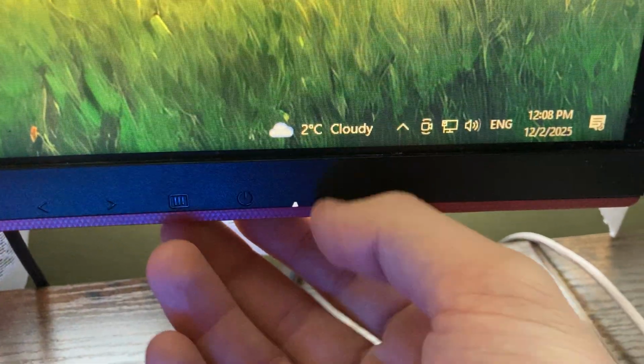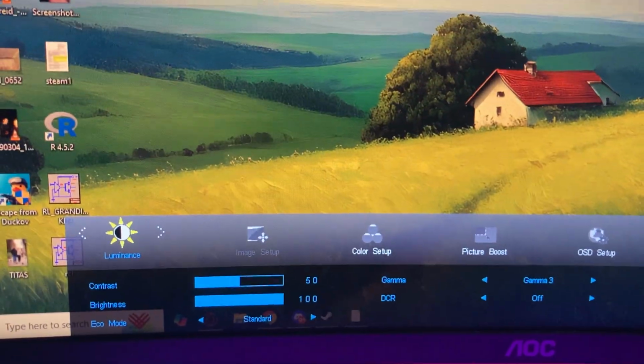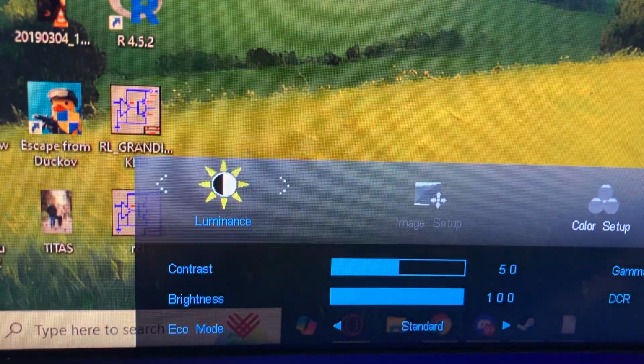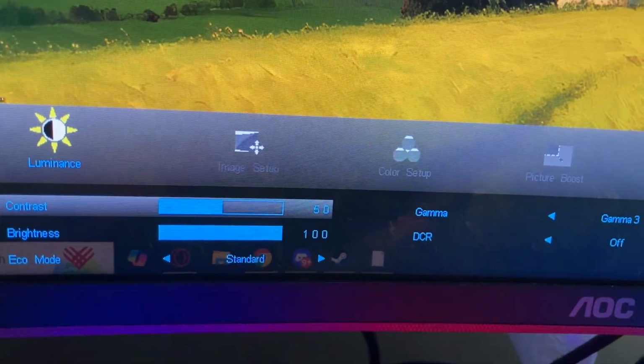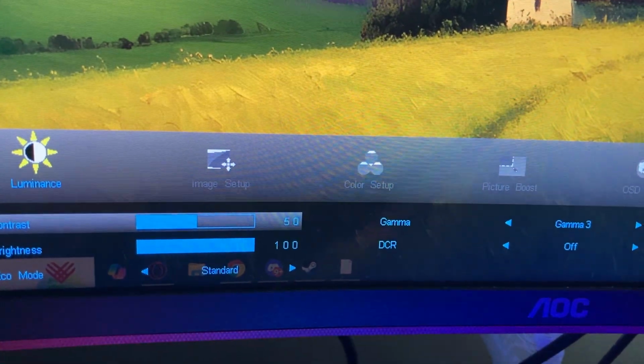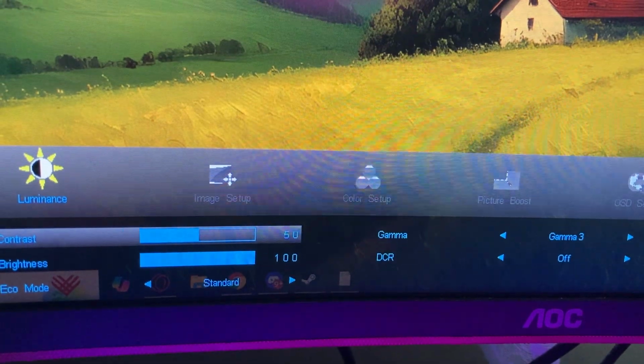So what we need to do is basically click on the menu button. Then find the arrows, the luminance, as you can see. And then use your menu button, it will click like an enter. Then click on the menu button again.